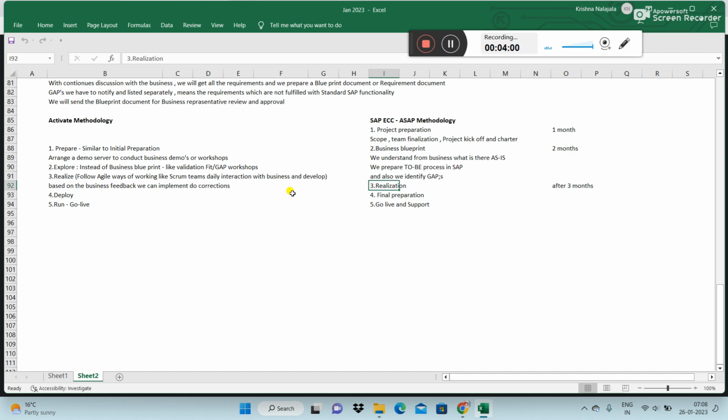So in the realization phase, whatever requirement we got, we configure in the system or we develop in the system, and we show it to the business. In this phase, the business gets access to look into the system, how the system looks and feels, how the business transactions will be recorded. They'll get the look and feel here. So if they are happy and say, yeah, we like it, what we told you, develop it, then we'll go to the next phase, final preparation.